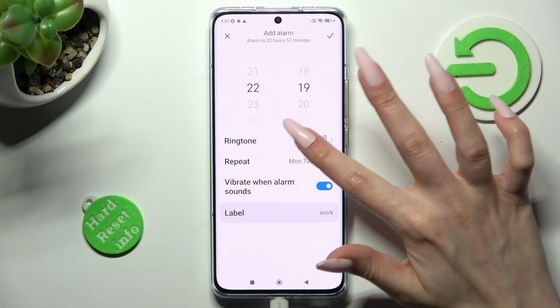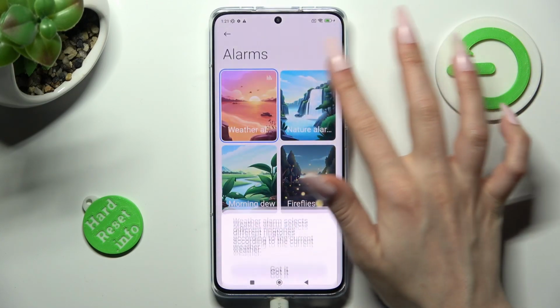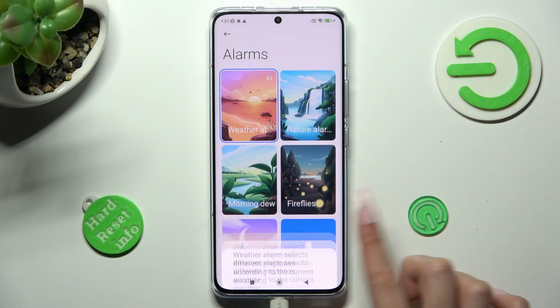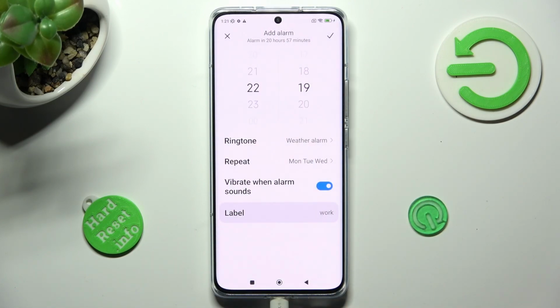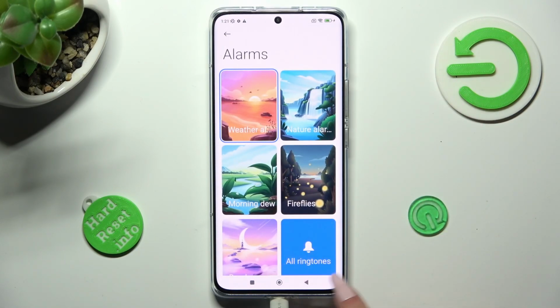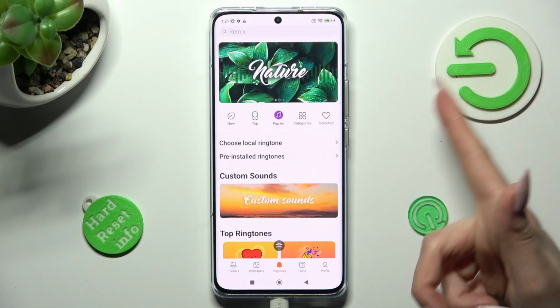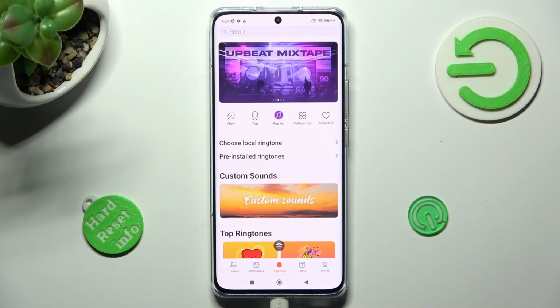Now click on ringtone. Pick one of those options like weather adaptive and go back, or click on all ringtones and select choose local ringtone or pre-installed one.